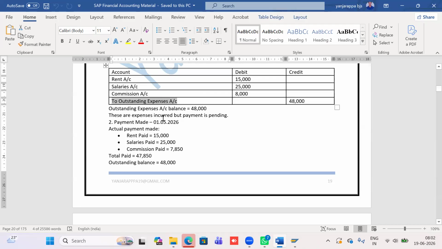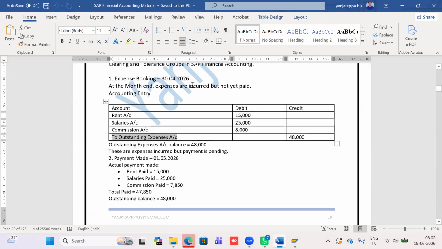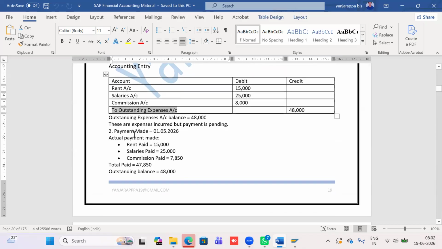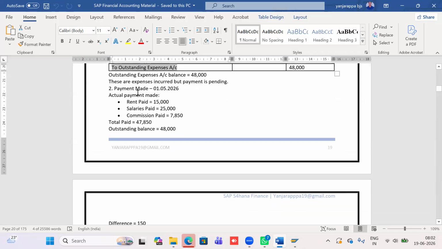So these are the expenses incurred, but payment is pending. On 30th April 2026, we booked the expenses, but these expenses were not paid. On the next following month, on the first day itself, we got the actual payment. So we paid the rent and salaries and commission.